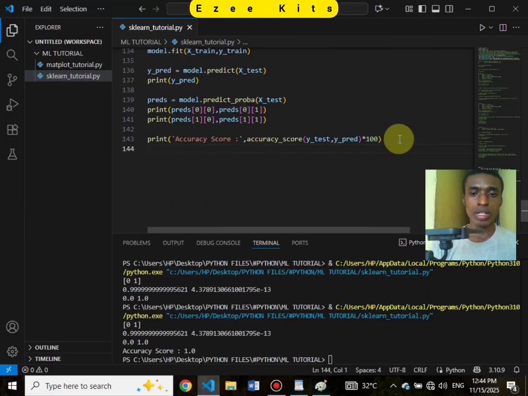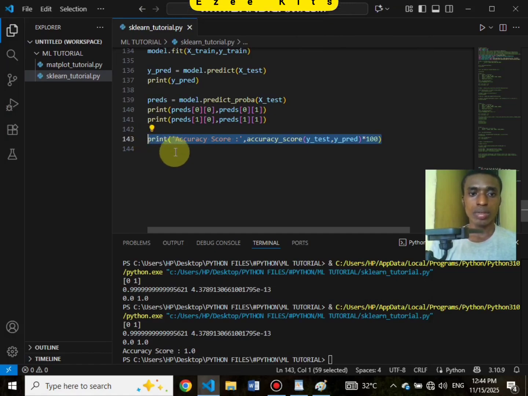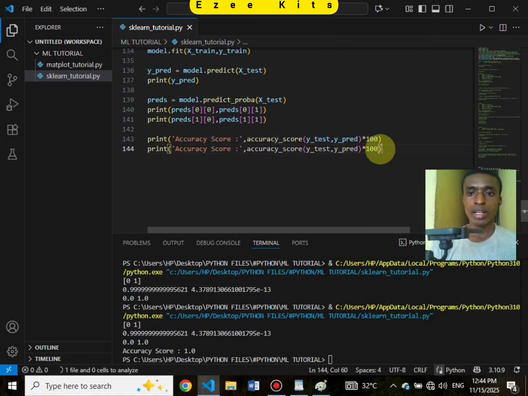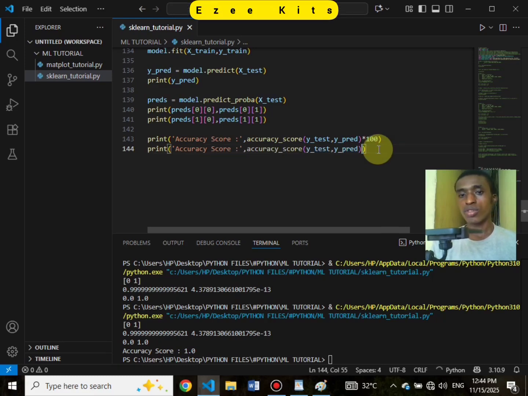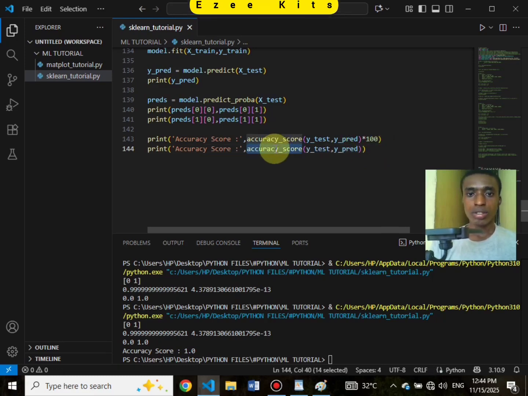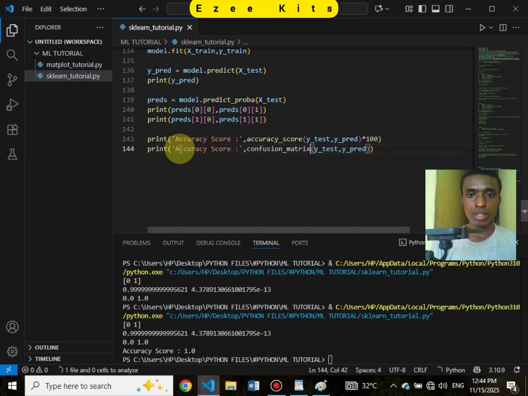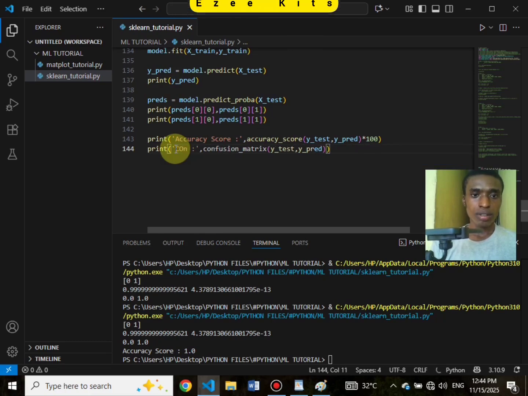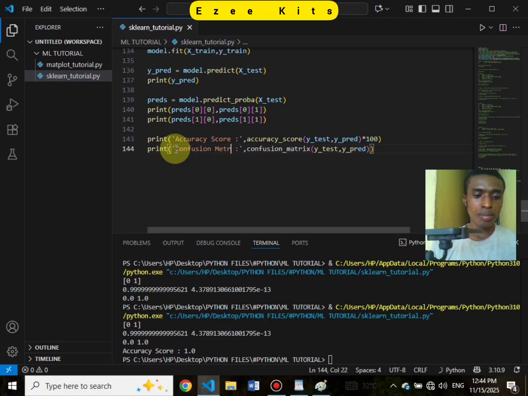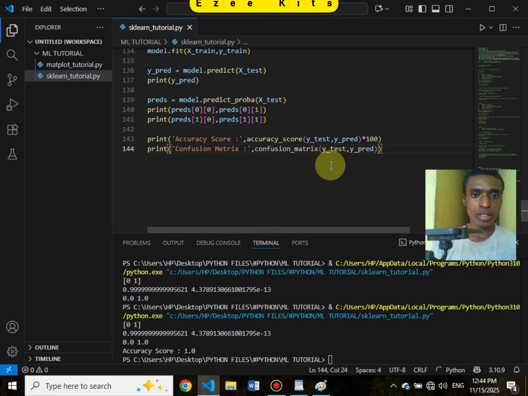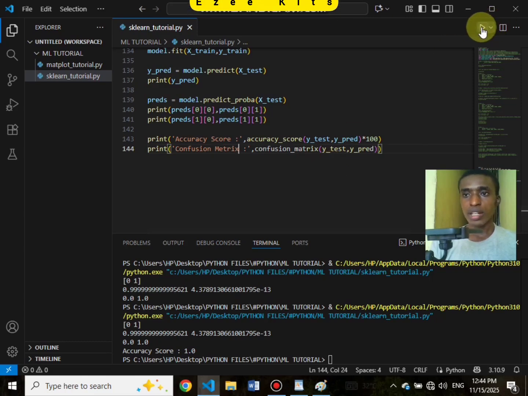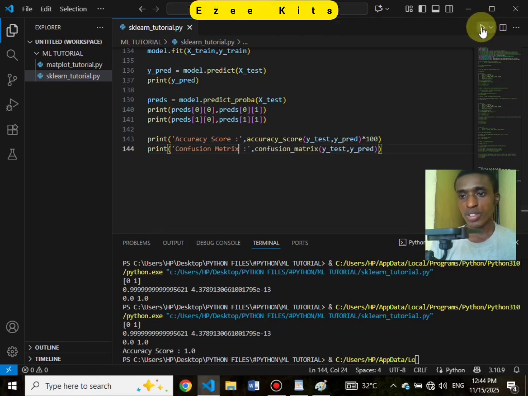So to do that, let me just copy. I'm going to move this, so here is going to be our confusion matrix. The name alone is confusion, so let's call it confusion matrix. I think this settles it. So let's run this confusion matrix. The confusion matrix is running.